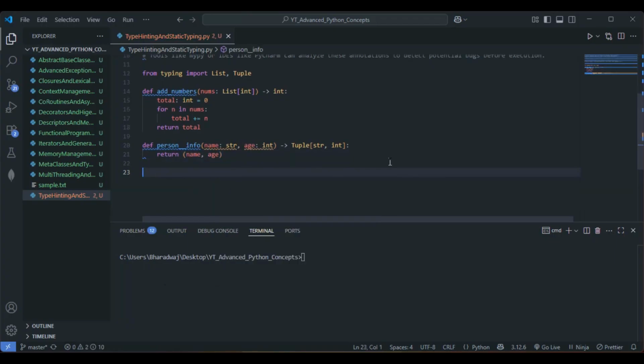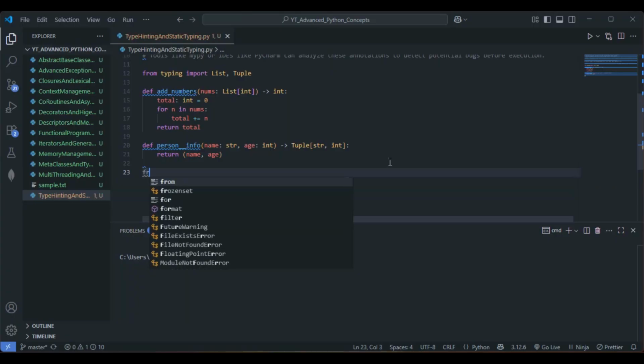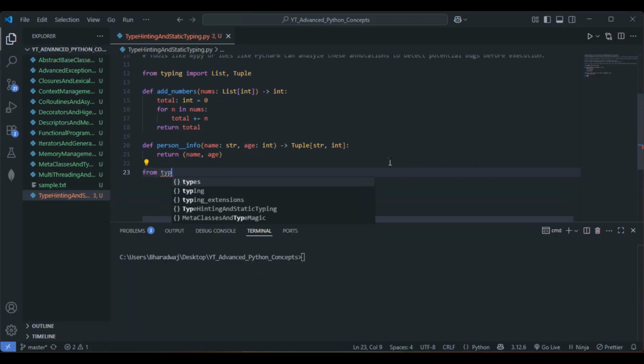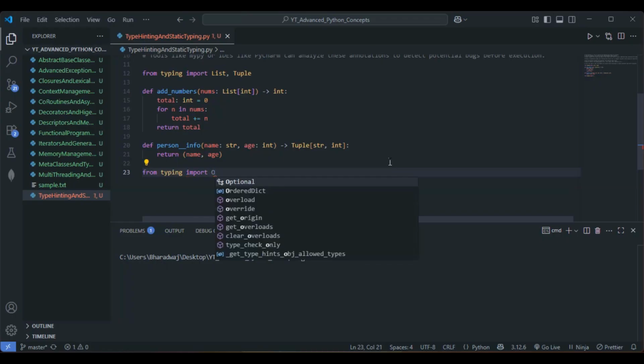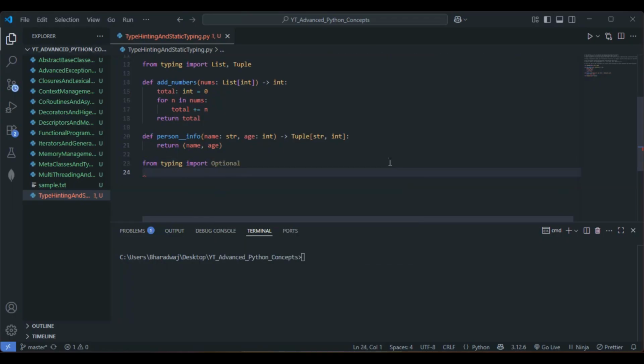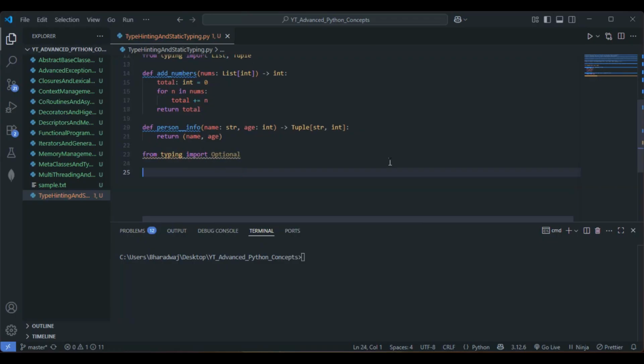This is fine. Let's go with one more function that comes with an optional return type. Again, let's import something here from typing. Sorry, this has to be typing. So let's import what we need, Optional, right? So this one will be Optional. I'll just go with a function name.